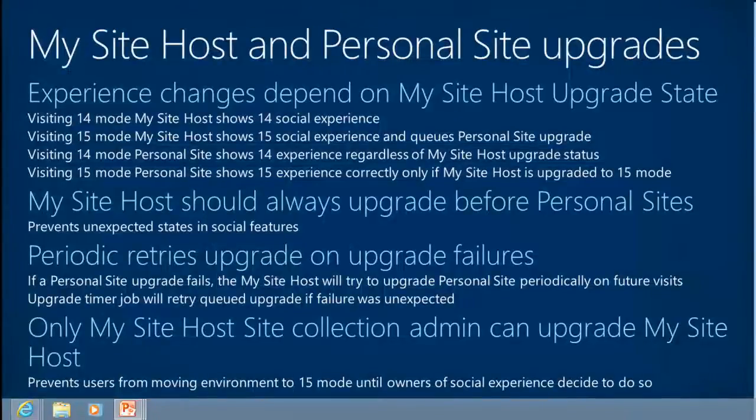Now, what if it fails? Well, if it fails while it was upgrading, that queue that I mentioned earlier will pick it back up. A timer job will go and try to do the upgrade, assuming it failed in an unexpected way. If it failed in an expected way, i.e. there was a feature missing, a missing language pack, or some other problem, then the My Site host, next time the user visits, will attempt to retry that upgrade again.